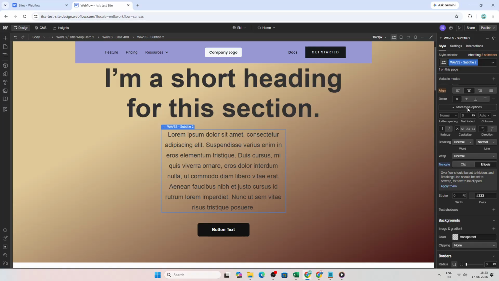With those extra typography settings visible, locate the Truncate option. This setting is used when you want text that doesn't fit within its available space to be shortened in a clean, polished way. Instead of cutting off abruptly, you can choose ellipsis so the text ends with 3 dots. Select ellipsis to apply that effect.